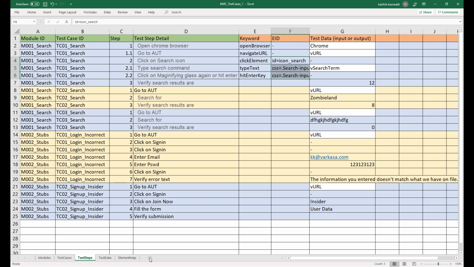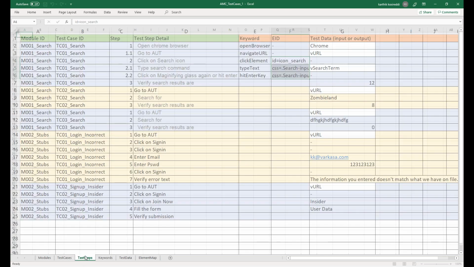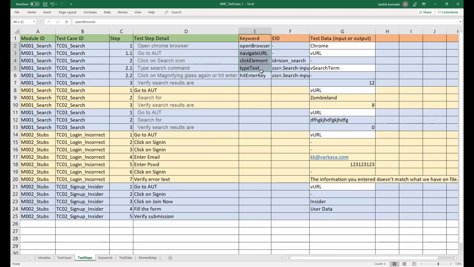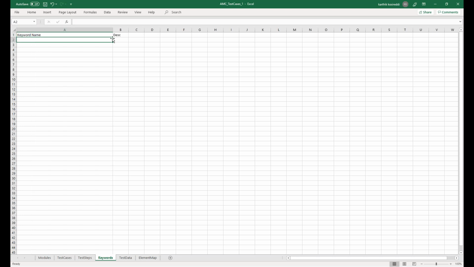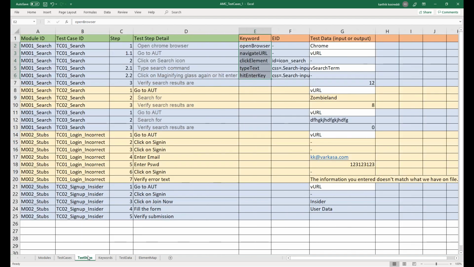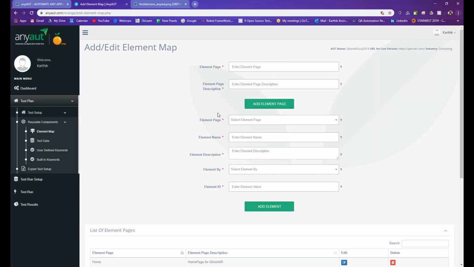Similarly, for these keywords also, what is it that I could do? For each keyword, I could talk about what it does and have a code ready for it. So I have a keyword name and a description as to what it does. So you are able to refer each time and create them.